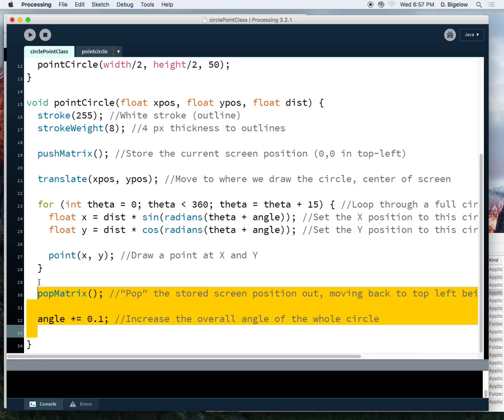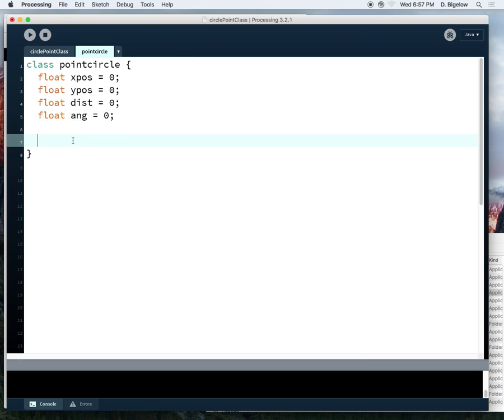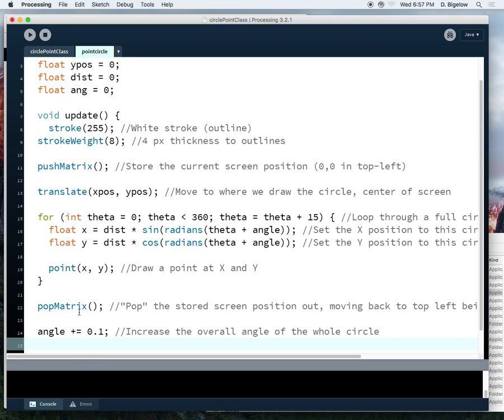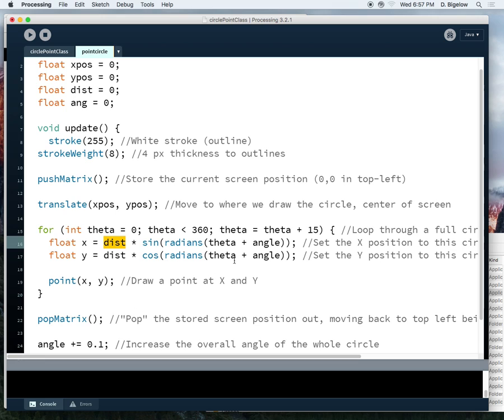We can copy this code here and put it into a new function inside of the class called maybe void render, or maybe void update, since it does more than just draw the graphics. It also updates the angle. So if we do that, we see here xpos and ypos are already ready to be used. Dist is already ready to be used, and the only thing different is instead of angle we put ang.